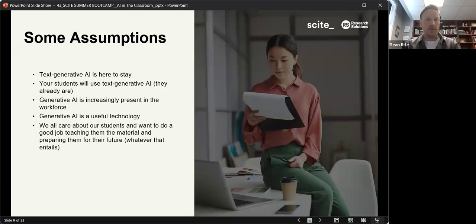We assume that text generative AI is here to stay. This is a technology that is, as I like to say, too good not to use, and it's going to be part of the way that we navigate the world, whether we like it or not. And along with that, there's the assumption that my students, your students, or the students that you interact with at your institutions are going to use text generative AI, and in fact, they already are.